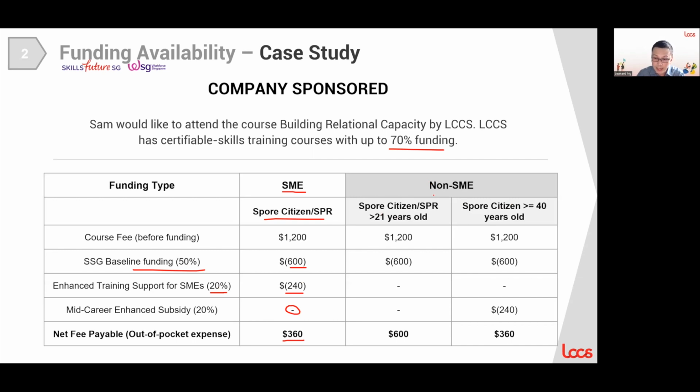Now, if you are coming from a larger organization and non-SME, for a Singaporean citizen and PR above 21 years old, same thing, your baseline cost fee is $1,200. The 50% off is the same, minus $600. Because you are not an SME, you will not get this, so 0 here. Because the staff is above 21 but below 40 years old, 0 also here. But they will still be eligible for MCES funding, which is 20% off. So your employees from a large organization who are 40 and above will end up paying $360.